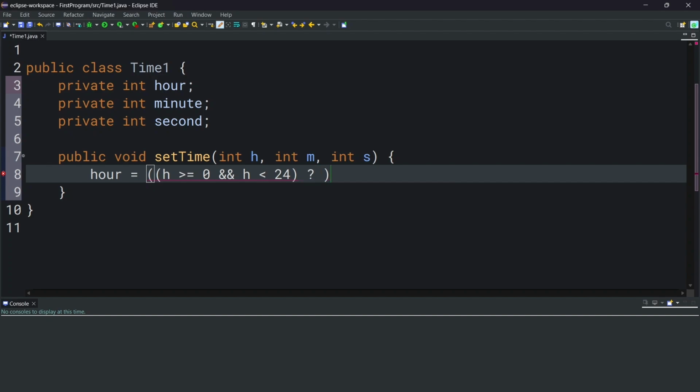So in our case, if h is between 0 and 24, that means it's a valid hour. So we're going to set our hour instance variable to h. And if that is not the case, then the statement after the colon is going to be assigned to our hour variable. So when using the setTime method, if we enter an hour that is not valid, we're going to set our hour instance variable to 0.